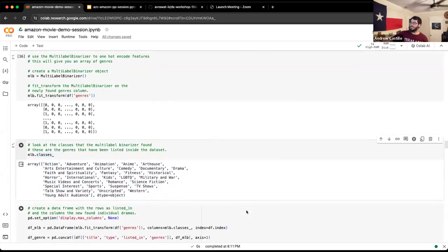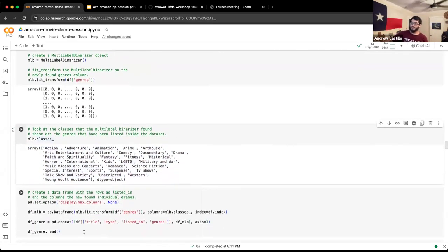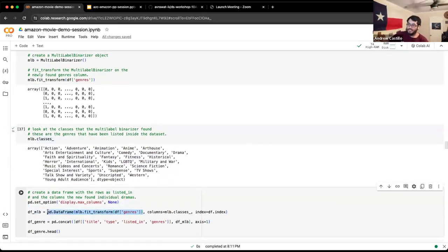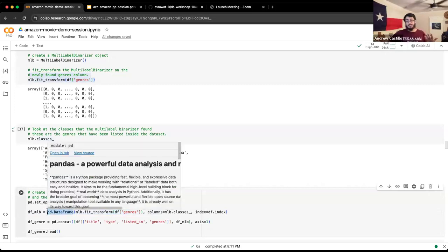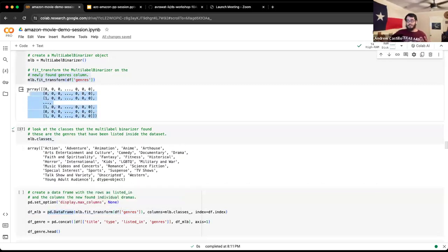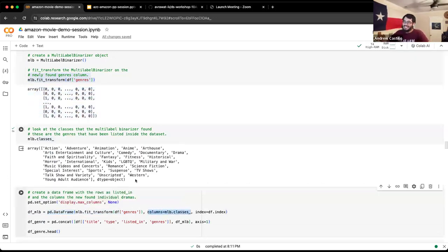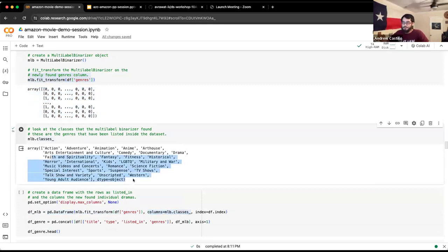So when we do this, look what happens. Now what I'm going to do is take the result of what I just did, all of this fit transform stuff, and make it into a pandas DataFrame. So whenever you call pandas.DataFrame, I'm going to make it from this array up here. I am going to make the columns the classes that I'm getting out from here, the classes that we actually found. In other words, the genres that we found.